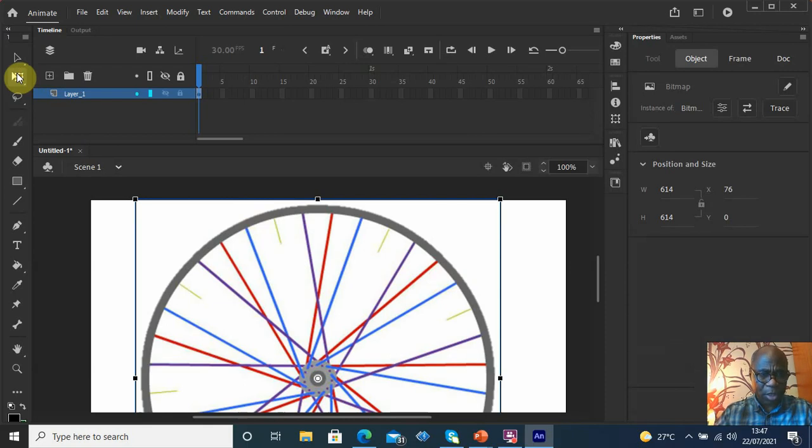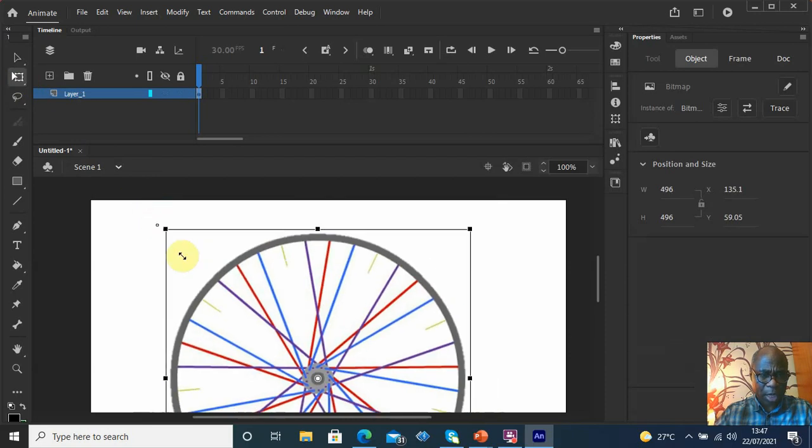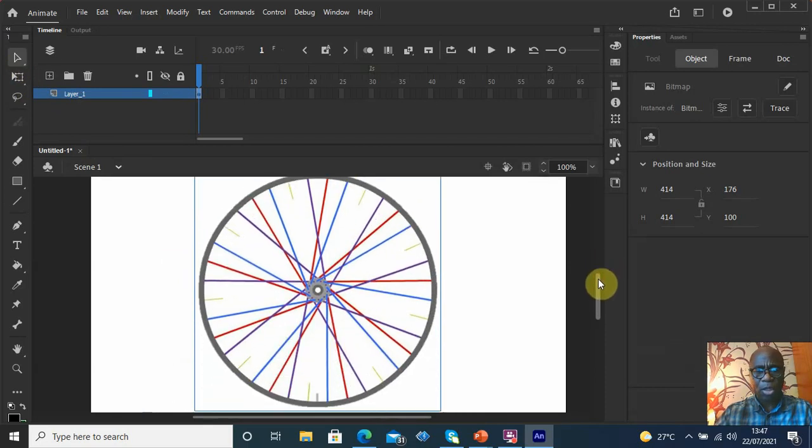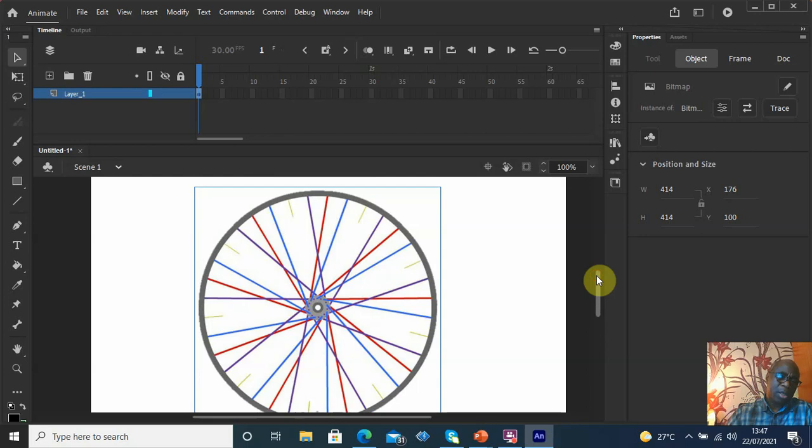Please always remember to press down the shift key when resizing in order not to damage your image, and then resize it appropriately, just like that. And we click the selection key again. So I'm going to move this up so you can see it. Now we want to animate this bicycle wheel to rotate. Now how do we do this?